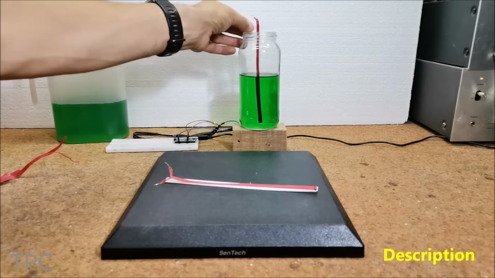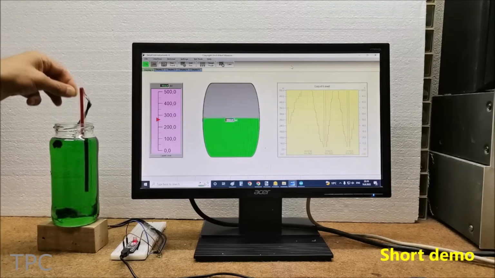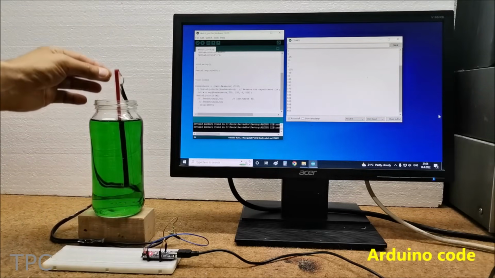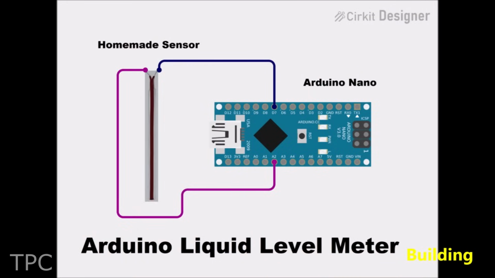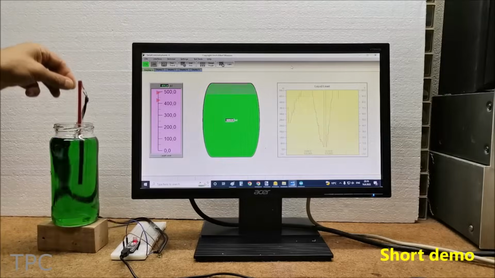Number 4. To make a liquid level sensor, you'll need an old ribbon cable and cut it according to the container length. By insulating its one end, it acts as a capacitor whose capacitance value can be measured with Arduino. The capacitor library allows you to measure capacitance with no external hardware. It just requires one digital pin and one analog pin. With the help of this software, the liquid level in the container can be displayed in a graphical form.